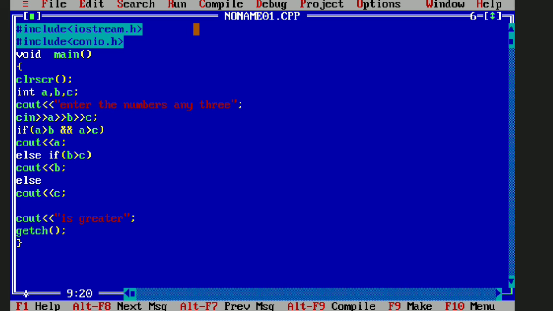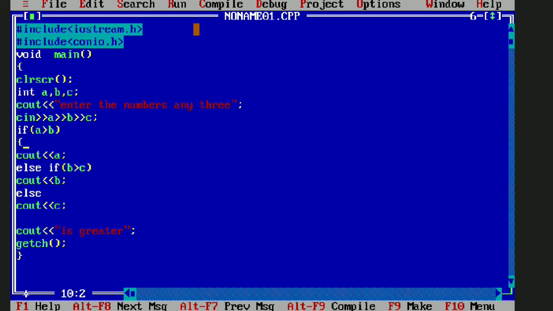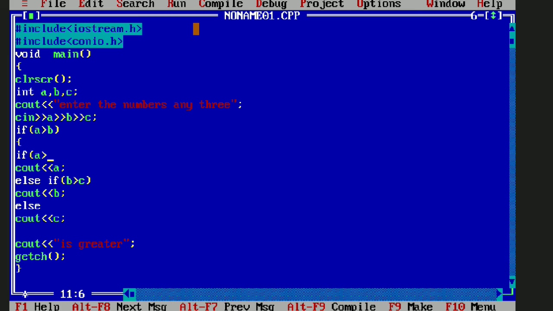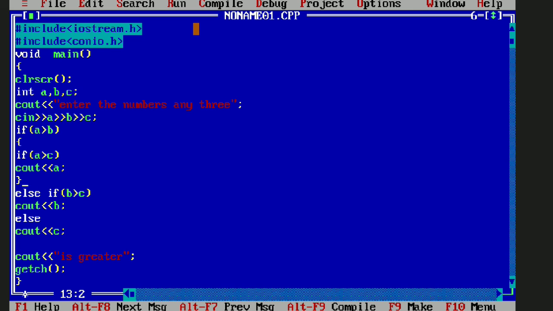In a different way you can also write this program. How can you write this program differently? So let me cut this from here, and let me write it. If a is greater than b, then enter the condition and also check whether a is greater than c or not. If a is greater than b and a is greater than c, then a is greater. Of course a is greater. And if that condition is not satisfied, then it will check else if b is greater than c or not.